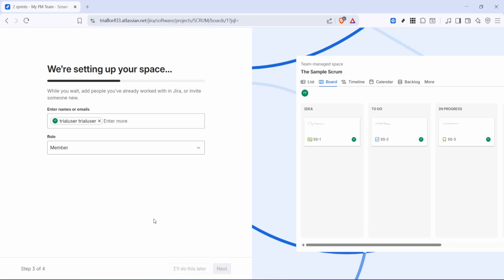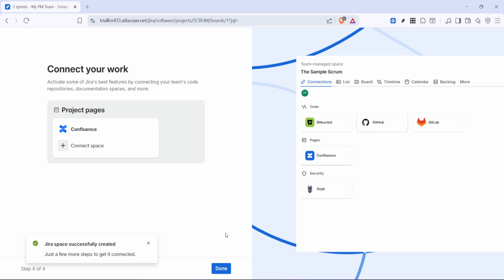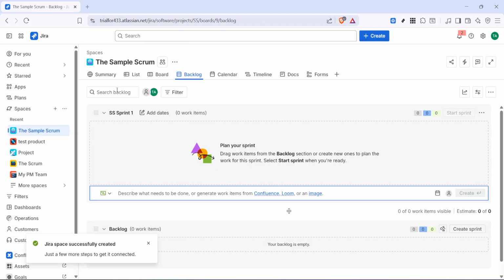This is useful if Jira is offering an optional setup task that you don't need to complete right away. It lets you keep moving and finish creating the Scrum space first. After that, click Done. At this stage, Jira will begin applying the template and creating your Scrum space. Give it a moment to load completely. Depending on your connection and workspace size, this may take a few seconds.